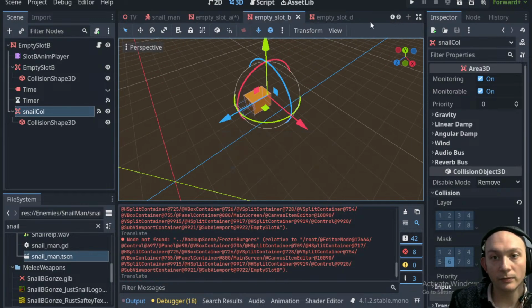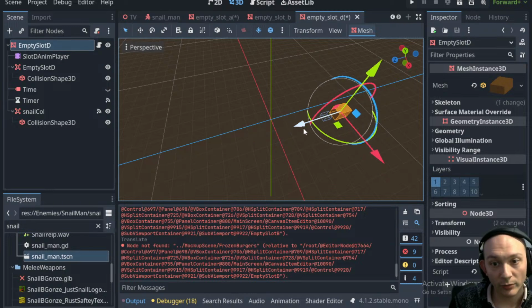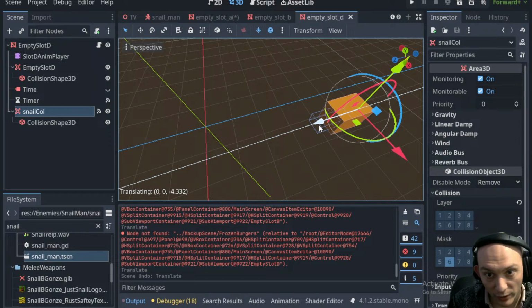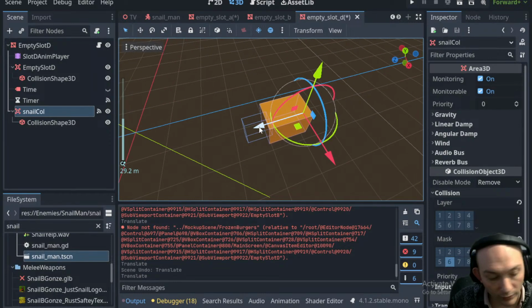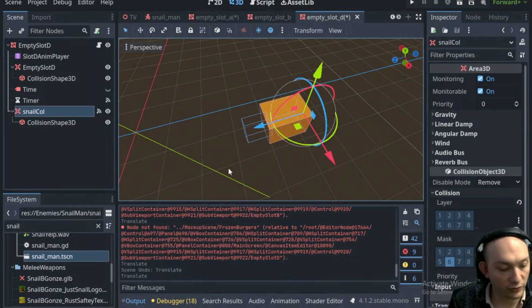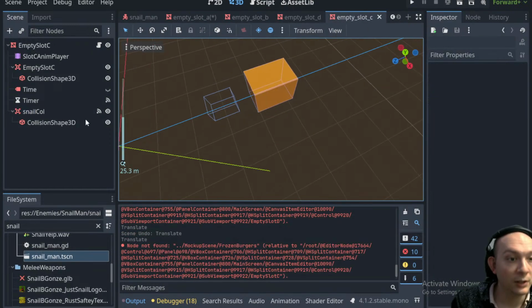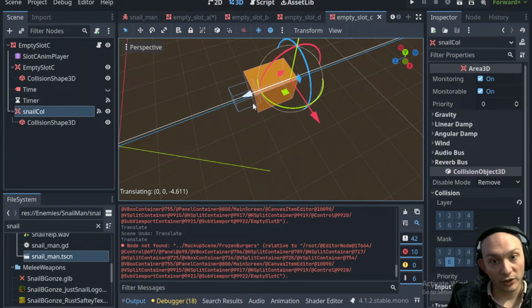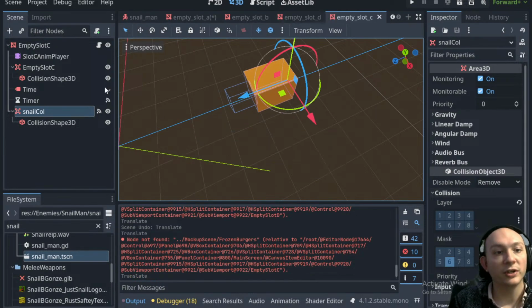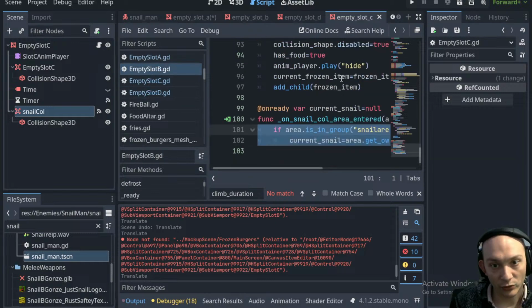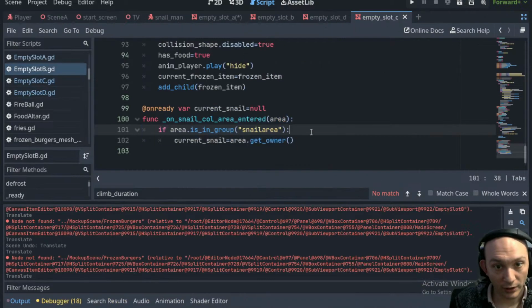Save it. Empty slot D, bring it back. Whoops, not the whole thing. Bring this back, like right there, and whoops, control save, and we need to get slot C. Snail collision, move the thing back, control save, and let me actually go, we're going to go to slot B, and we're just going to print out something here.